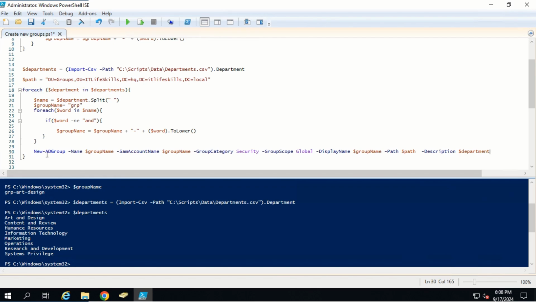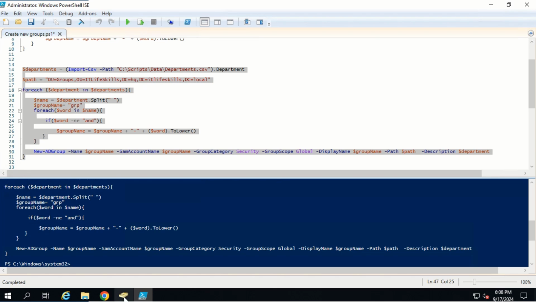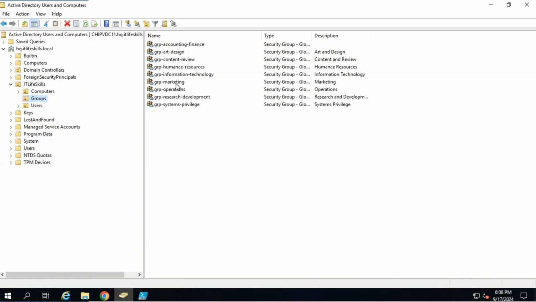Now let's run the script and let's get back to Active Directory Users and Computers and refresh it. As you can see, we have all the groups created based on the department names.